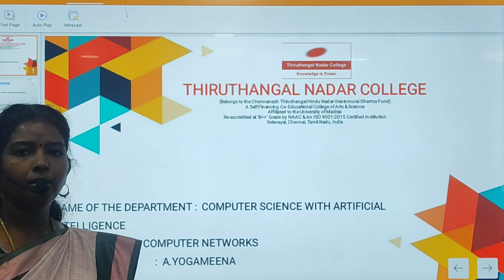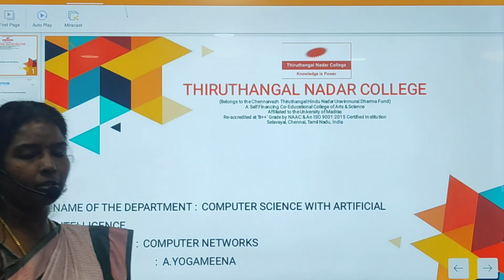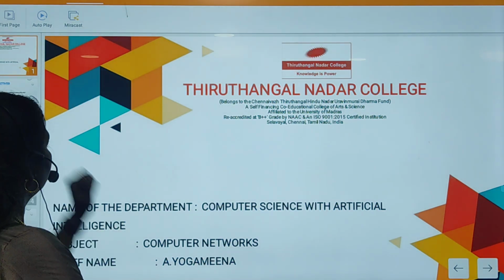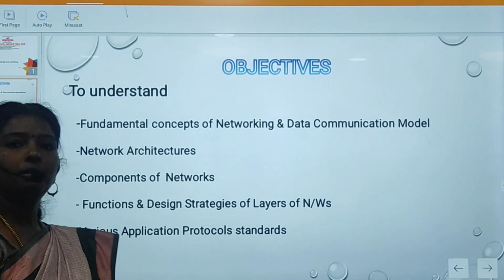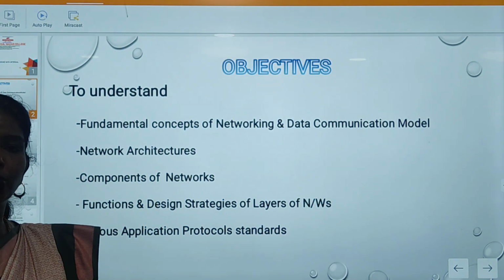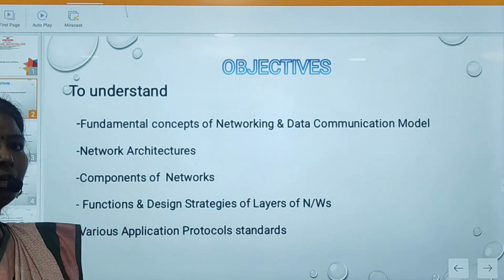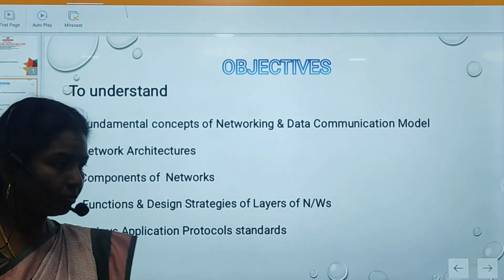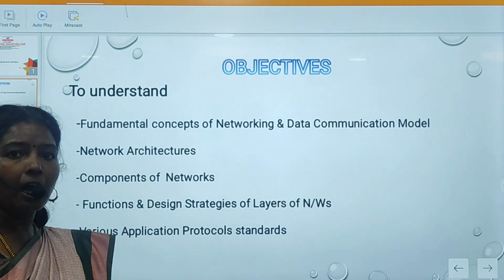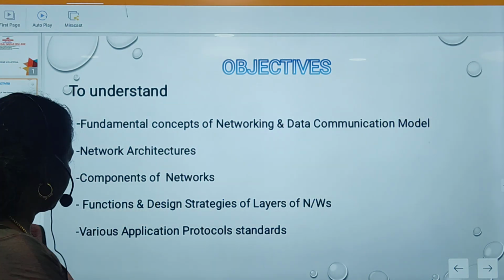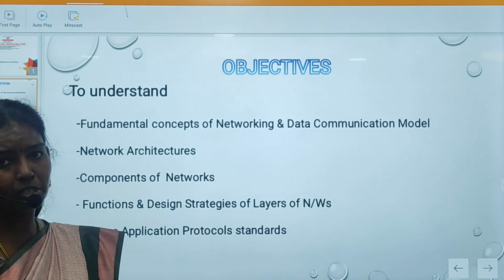Good day to all. Today we are all going to discuss the basics of computer networks. This session mainly aims at dealing with the fundamental concepts of networking, communication model, different network architectures, various components of networks, functions and design strategies of the various layers of networks, and various application protocol standards.